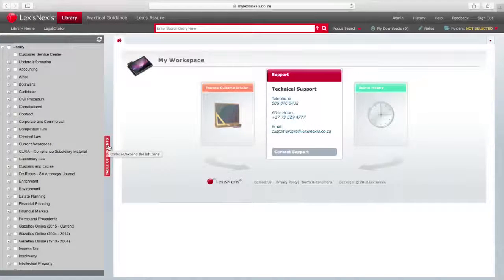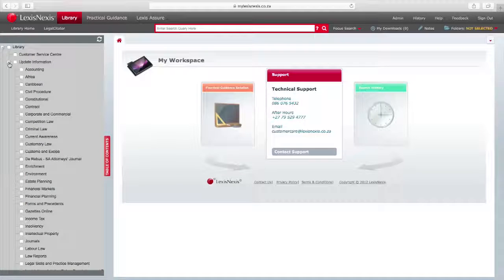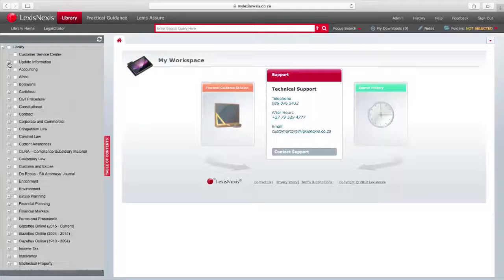Table of contents. The table of contents, located on the left of the screen, contains all the Lexis Library resources or products that you have subscribed to in a condensed alphabetical list. A plus alongside an item indicates that the list is collapsed. Selecting the plus will expand the list. Conversely, a minus indicates that the list is expanded, and selecting the minus will collapse the list.